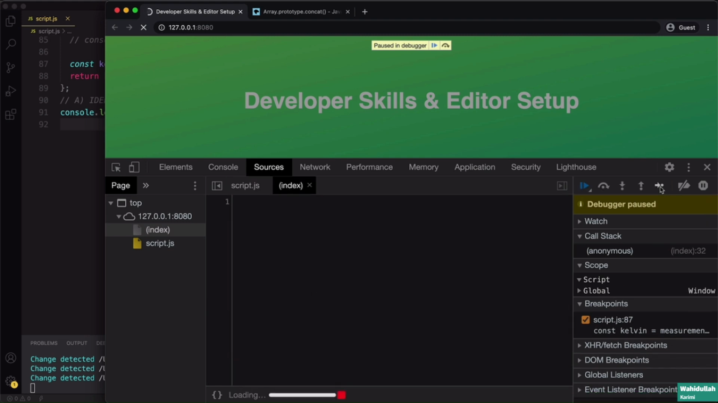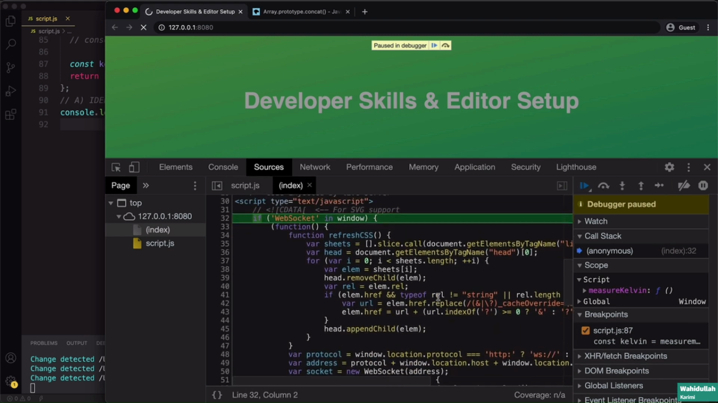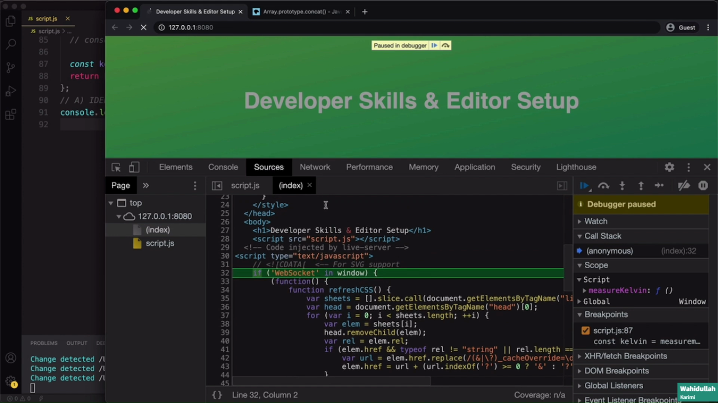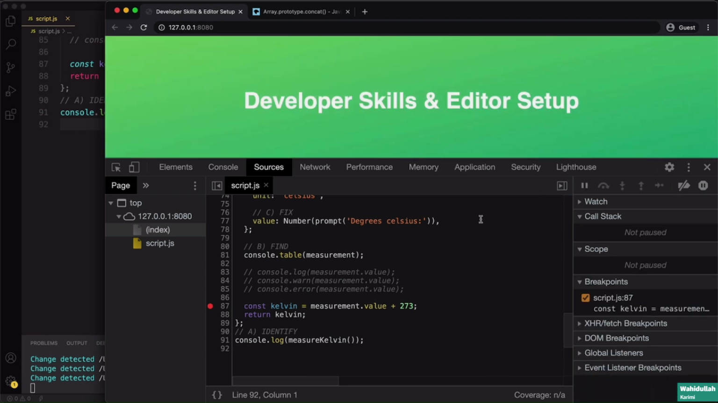Let's just continue. And so now we went into some other stuff here, and that's actually coming from the live server. So never mind, we can just close this and now click here on resume script execution. And now we're done. So this is not all super intuitive, I would say. So just experiment around a little bit with these different buttons.